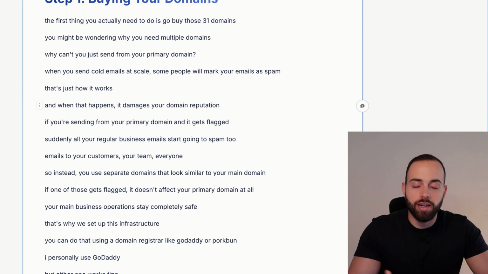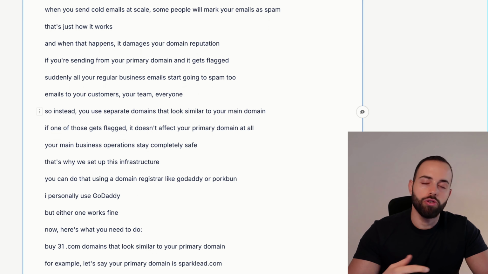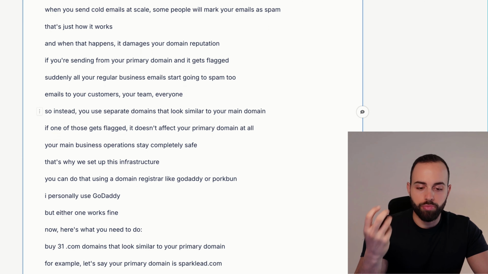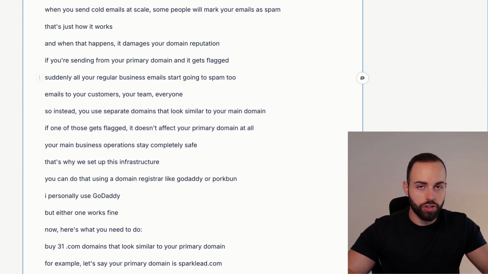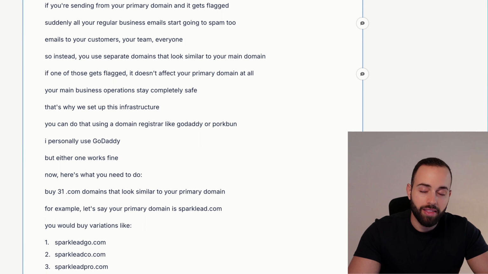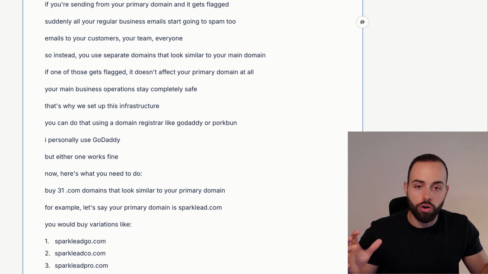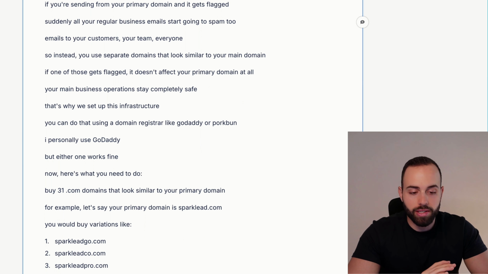Now, when that happens, it's going to damage your domain reputation. And if you're sending from your primary domain that you're likely hosting your website on, then the emails you're sending from that domain might start going to spam. You don't want that to happen with your primary domain, because you're emailing your existing customers and your team from there, and you're sending a bunch of important emails from your primary business domain. You don't want to have any problems with that domain. So instead, you need to use separate domains that look identical to that primary business domain, and you're just going to use those for cold email purposes. Then if one of those domains gets flagged, it's not going to affect your primary business domain at all.